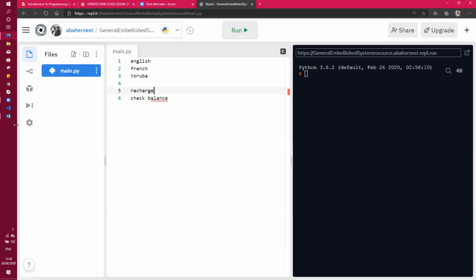In this particular lesson, we'll be making use of Booleans a lot. All this while we've been making use of integers, floats, and the rest, but in this lesson we're making use of Booleans.